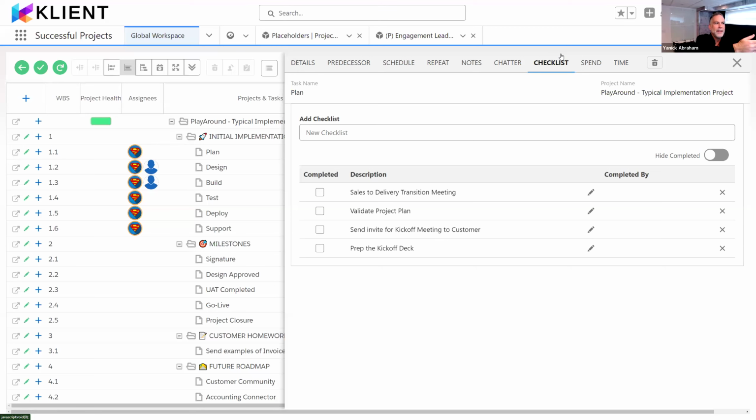So in the planning stage, for example, when you have a new project, maybe you have to do the sales to delivery transition meeting, validate the project plan, send invite for kickoff. So it's really structuring your business, because this is all based on a template. Next time when a new employee comes in, you know exactly what needs to be done in every one of those stages. Maybe we're missing confirm the dates with our customer. So let me just add a new task.